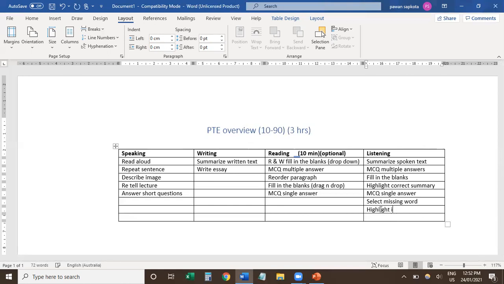Now you will have highlight incorrect words. As the topic says, you have to highlight the incorrect words on the given text. You'll see a text on the screen and you'll hear a speaker speaking. There will be some incorrect words in between the text in the passage. The speaker will say the correct word. So you have to just click the mouse pointer on the incorrect words, and it will be highlighted with yellow color.